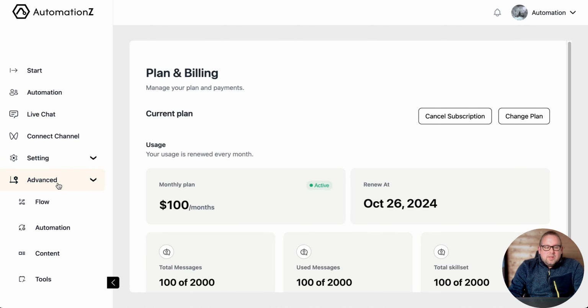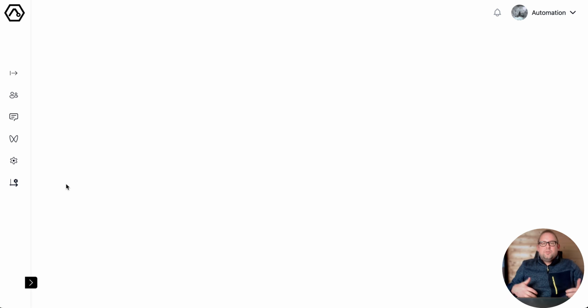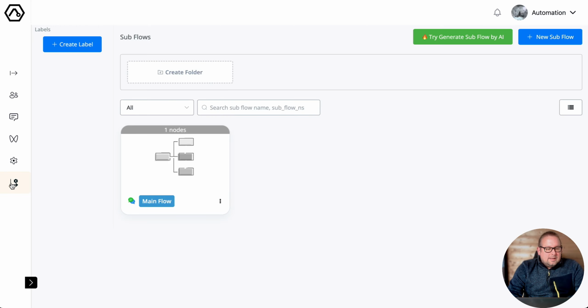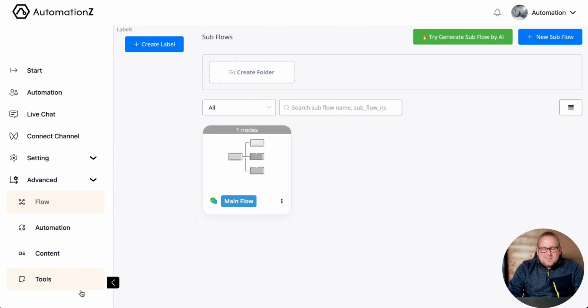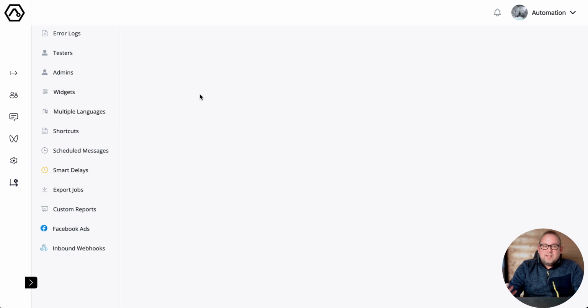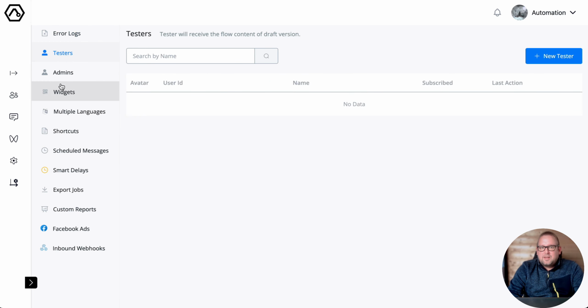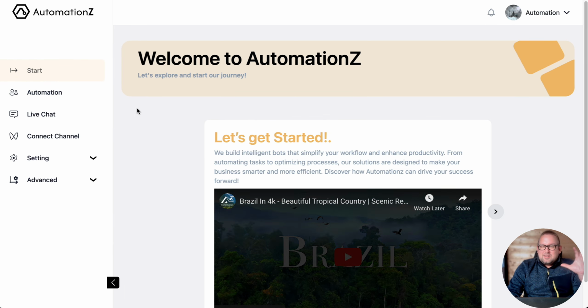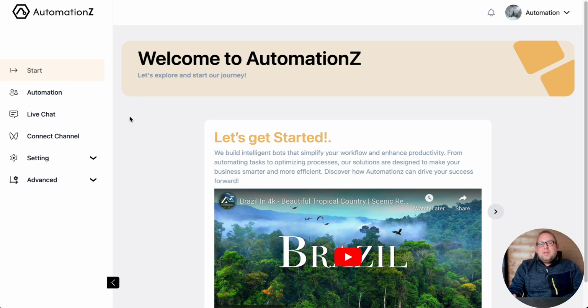Under the advanced tab, we also added some additional sections like flows. So if you want certain clients to build their own flows, that is also possible. As you can see here, same goes for automations, contents, and tools. It pops open the specific section inside of UChat for you to manage it, right? So you can go to error logs, testers, and stuff like that. So this is just a really quick overview of what is possible with this custom dashboard for UChat partners.